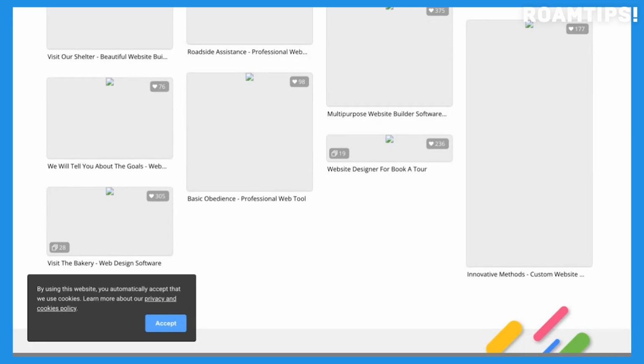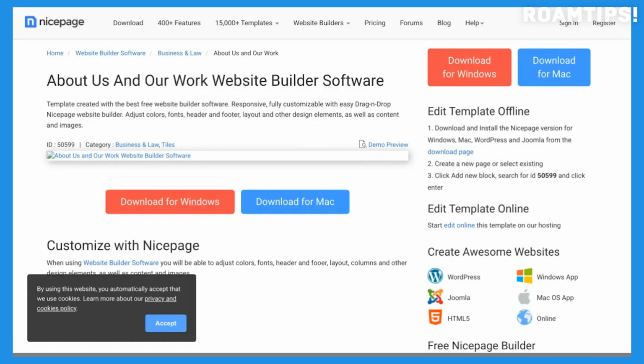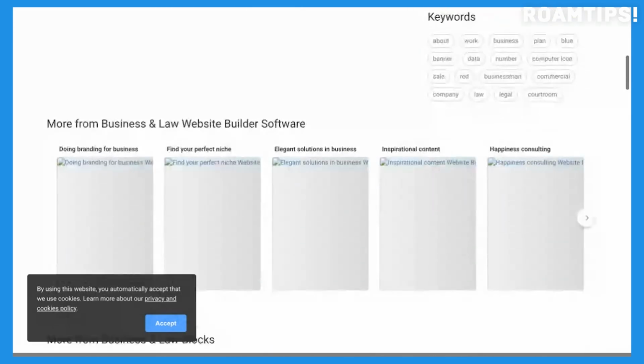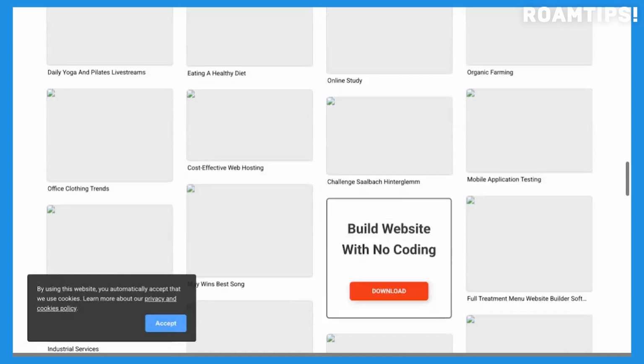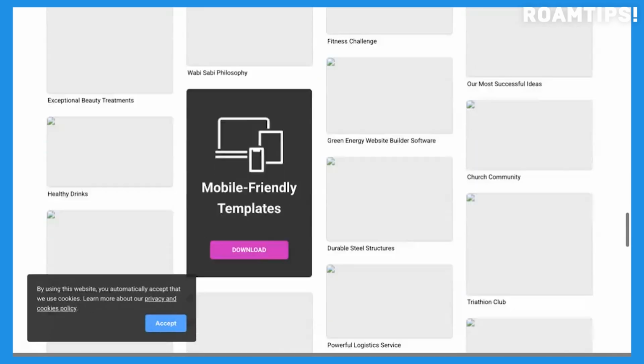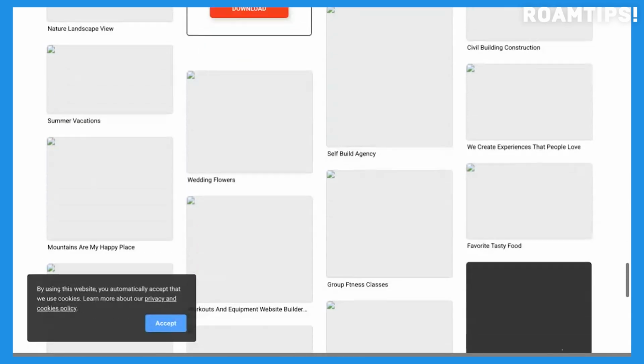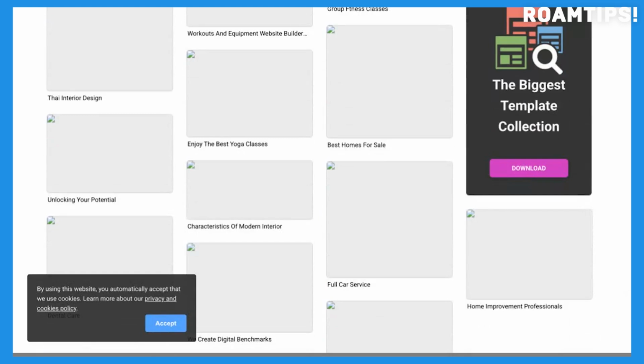The platform also boasts a good selection of responsive designs, ensuring that your website looks great on all devices, from desktops to mobile phones. Beyond the drag-and-drop functionality, Nicepage offers more advanced customization options. Users can fine-tune the styling of their website, including fonts, colors, and spacing. The platform also integrates with popular content management systems, CMS, like WordPress and Joomla, allowing for seamless publishing.